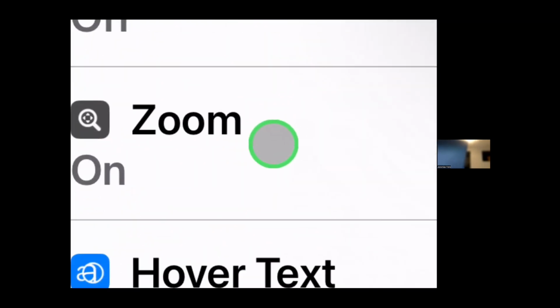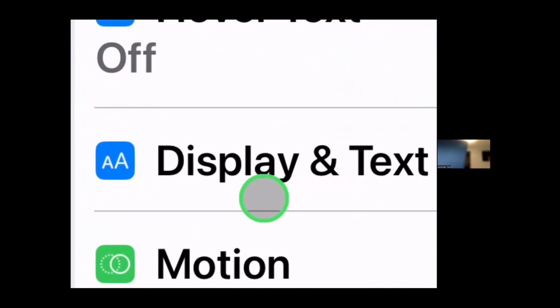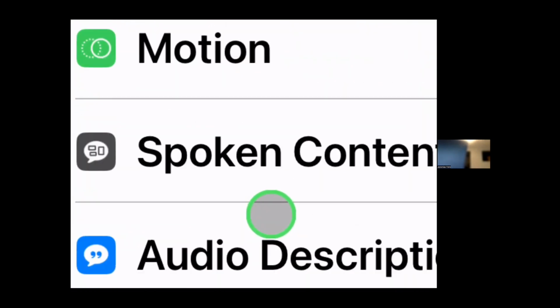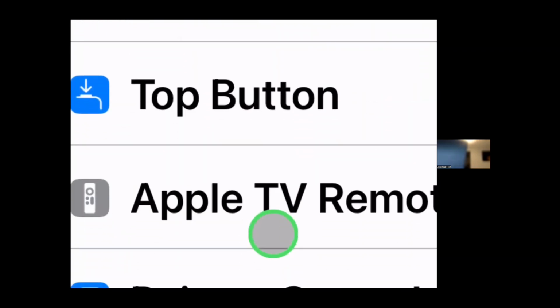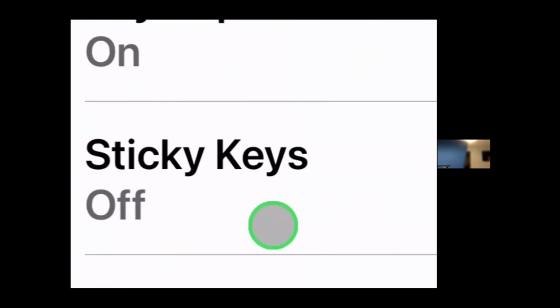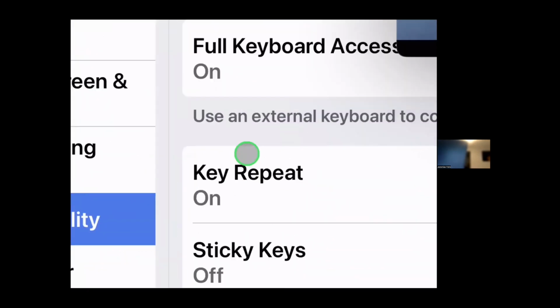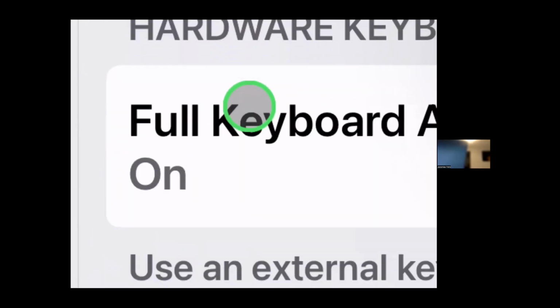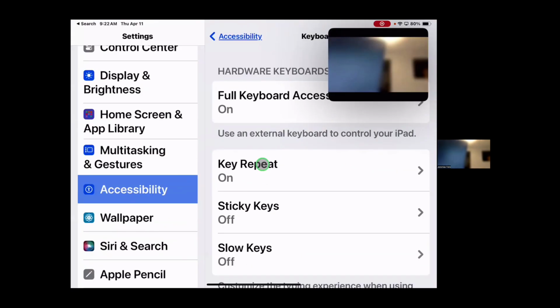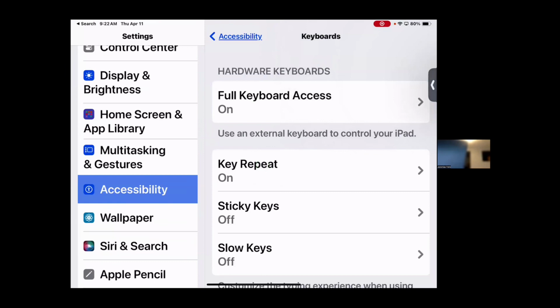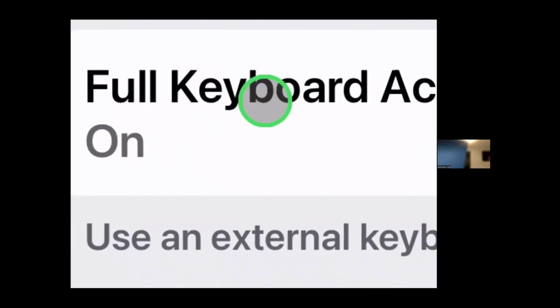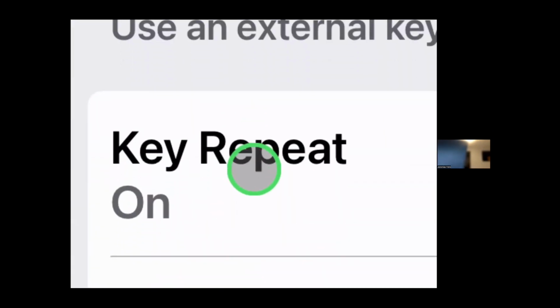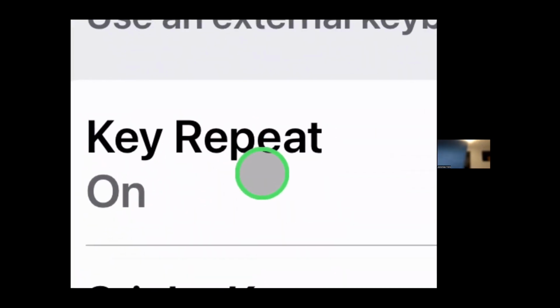Now here's VoiceOver. We have Zoom, cover text, display and text size, and we're going to get to keyboard. Where it says keyboards, we're going to enable full keyboard access. So if you do not have that enabled, I would recommend that you do that now. I'm going to gear it more towards keyboards today. So now when you enable your full keyboard access, you can also customize some settings.